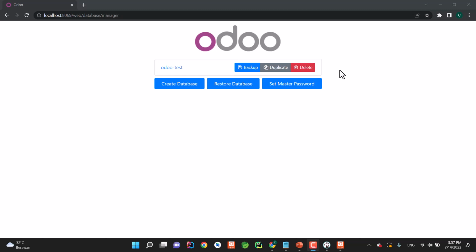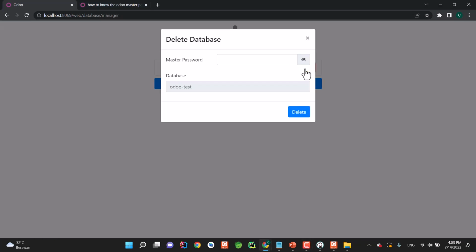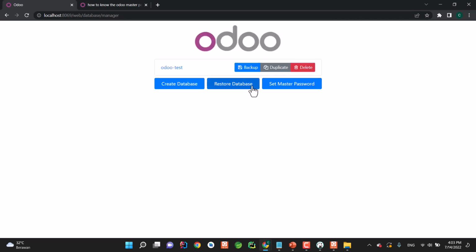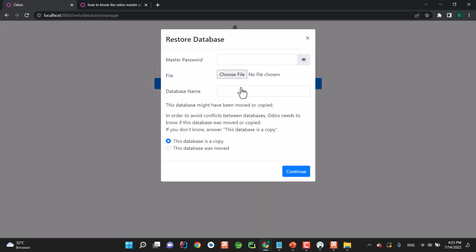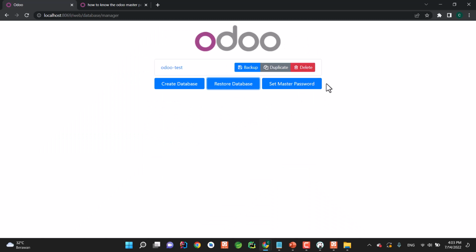In the previous tutorial, I made a database called odoo-test, but we cannot actually do anything. We cannot, for example, delete, because it requires the master password. We cannot create because it requires the master password, and restore and so on. So we cannot do anything. We have to set the master password, and how are we going to do that?